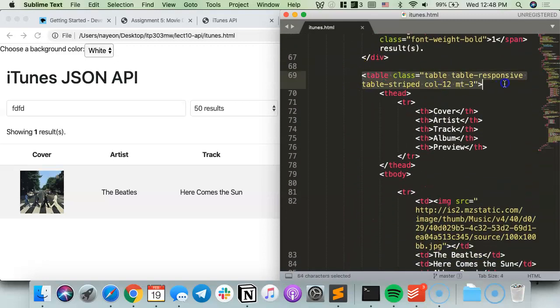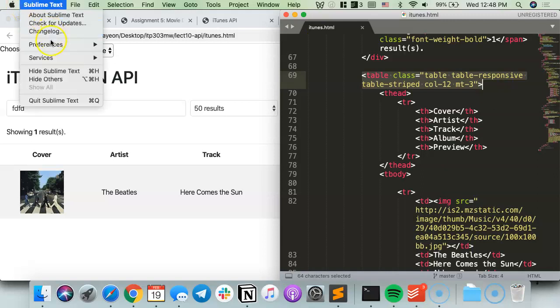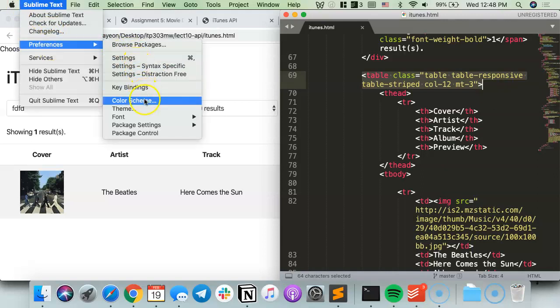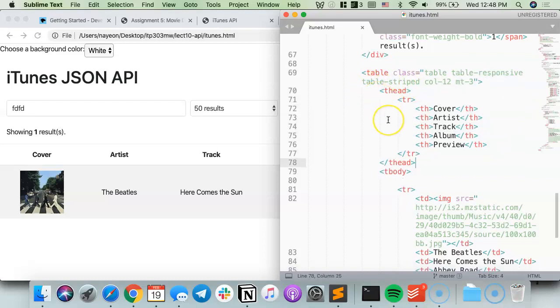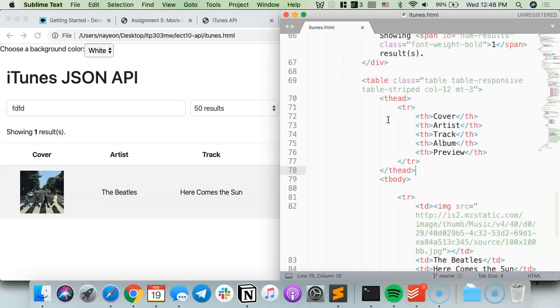Around line 69, notice this table. There's a tag called table. Oh, this is hard to see. Let me change this really quick. There we go, much better, right? All right, so around 69, right over here, I have a tag called table. And this table, take a look at this. Interesting here. This table, again, we haven't really worked with it.